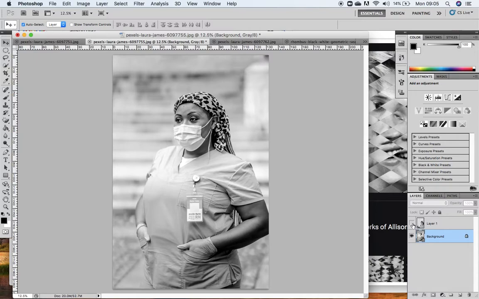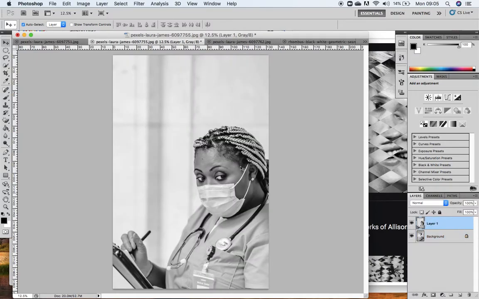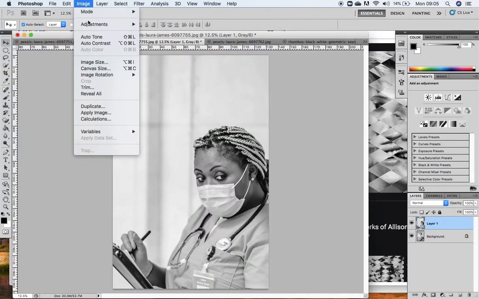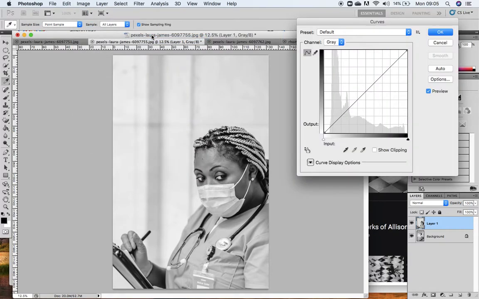Now let's go on to the next one. Make sure I'm working on this layer now. I'll show you curves on this one. So again, this is another way of enhancing the contrast. You can see it here. It's got a bar chart going on in the background, another histogram going on here.